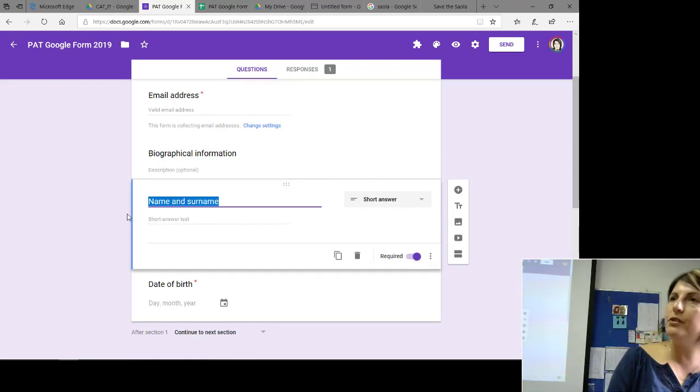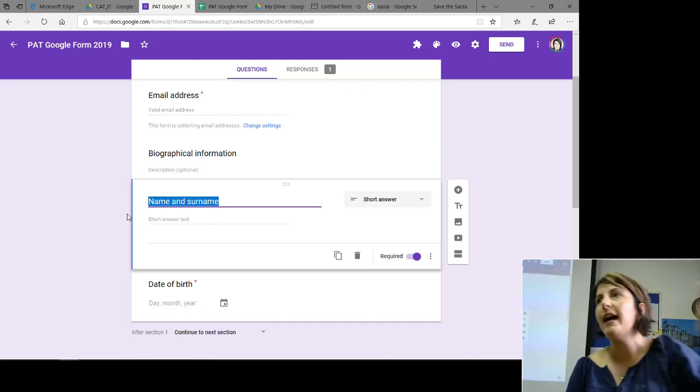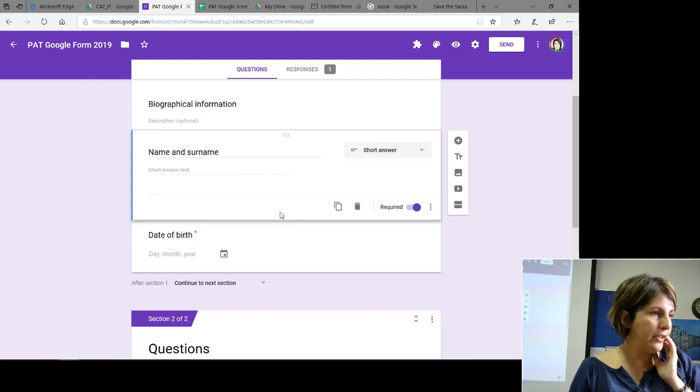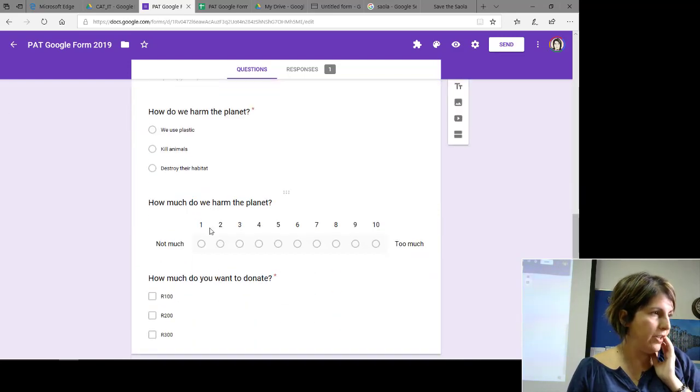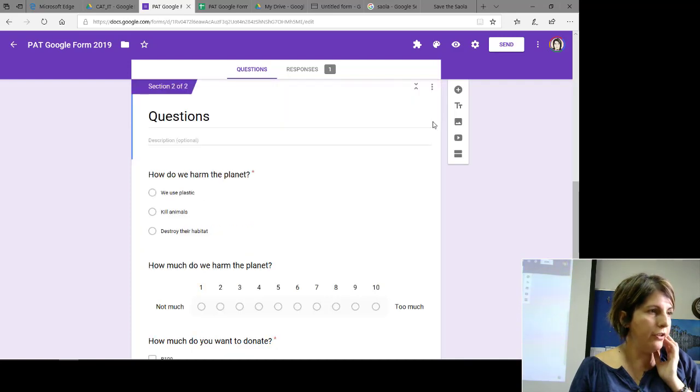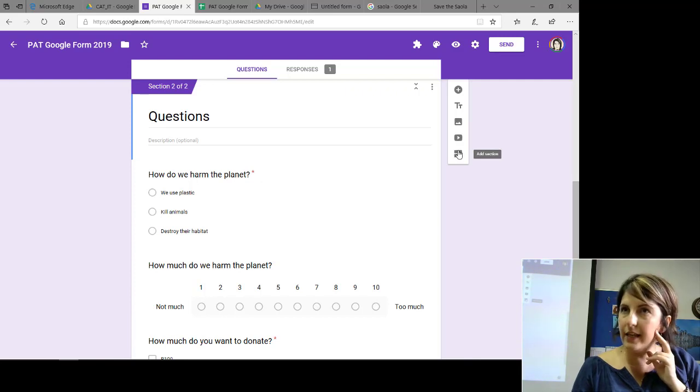So I would put name and surname as separate. Okay, and then I can choose what I want to gather over here. Alright, so let's see. Here's my second section. I can include a second section if I want. Right, there's my sections. Add the section.